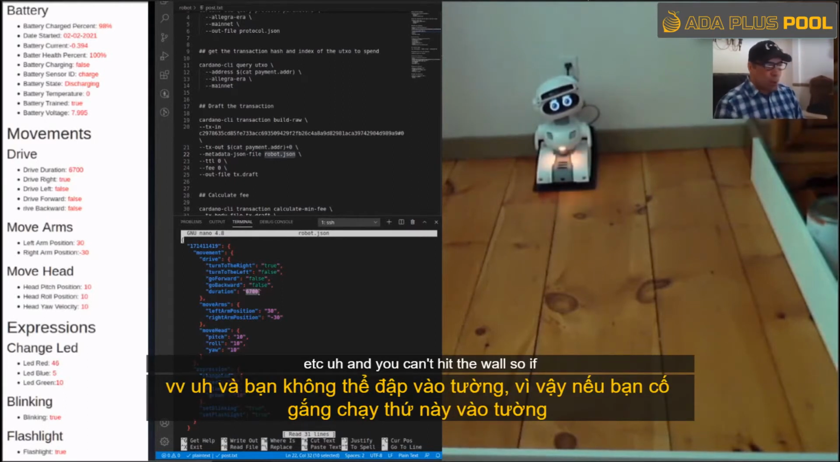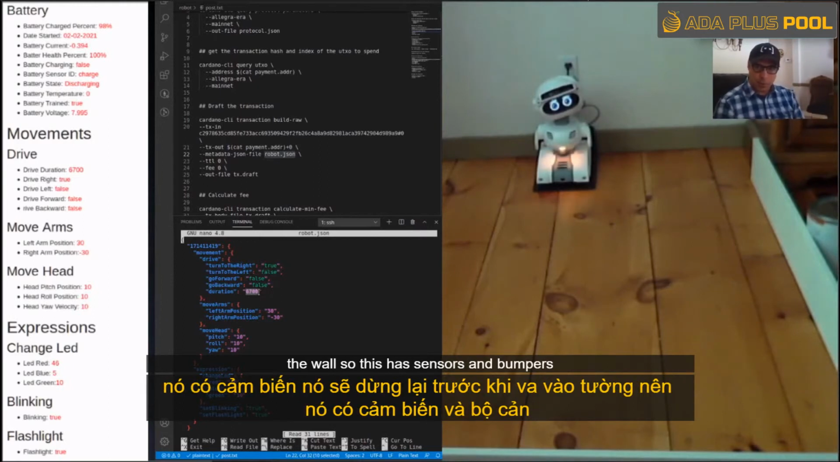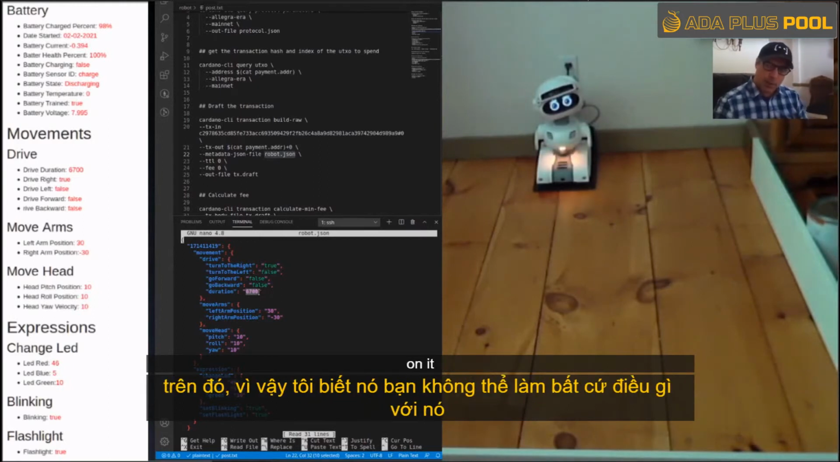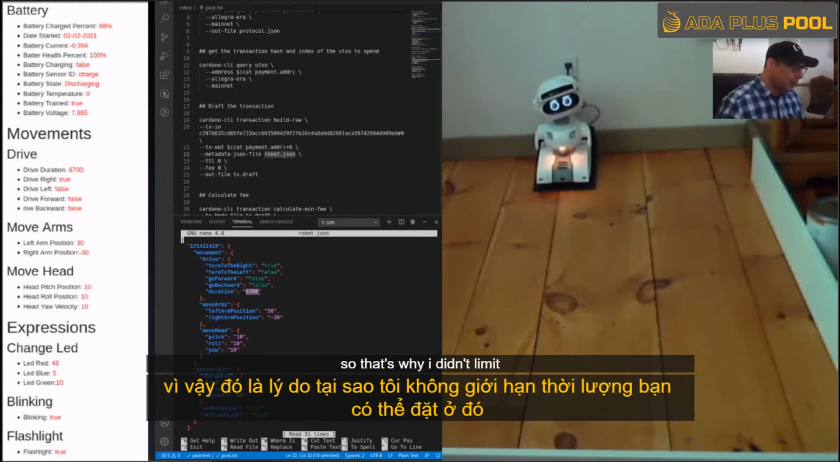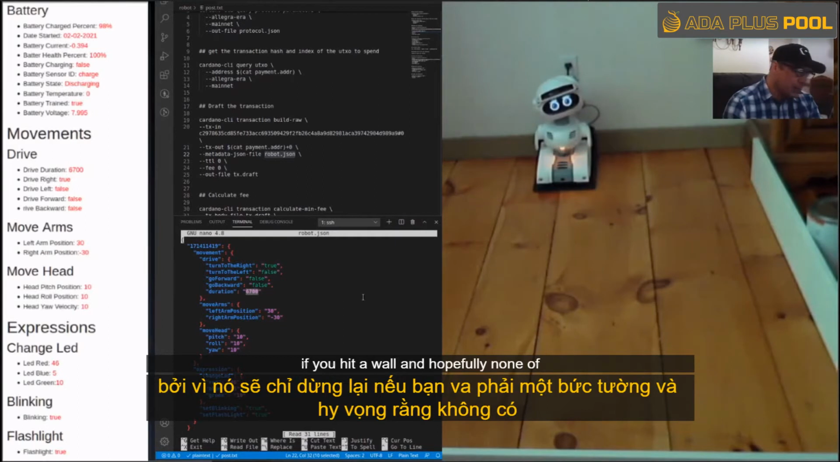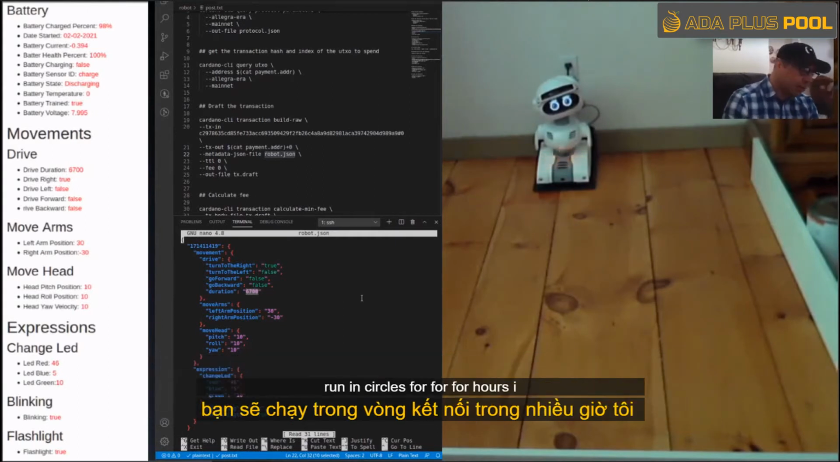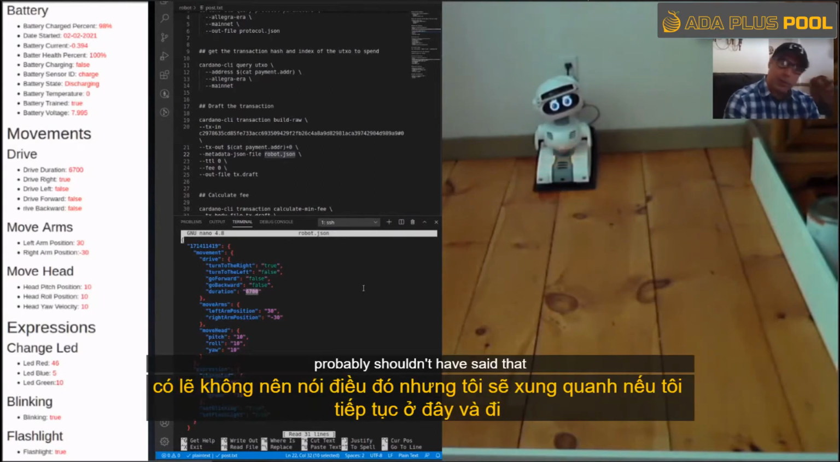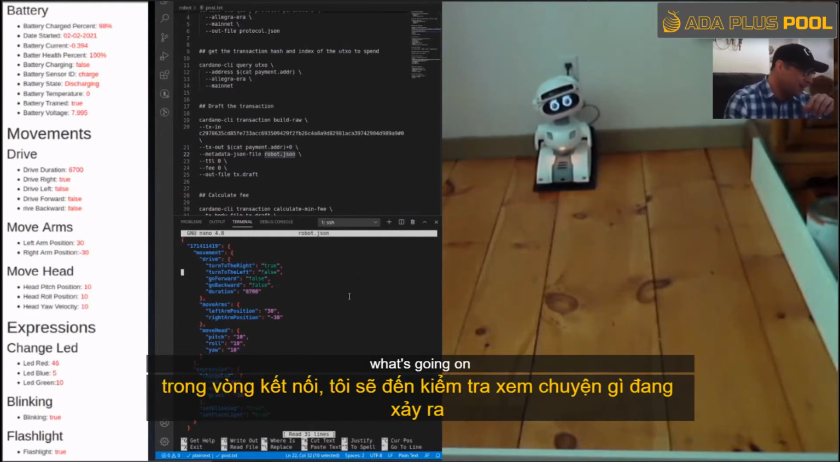And you can't hit the wall. If you try to run this thing into the wall, it has sensors and bumpers on it, so it'll stop before it hits the wall. So I know you can't do anything to it. That's why I didn't limit the duration you can put in there, because it'll just stop if you hit a wall. And hopefully none of you will run it in circles for hours. I probably shouldn't have said that, but I'll be around. If I keep hearing go in circles, I'll come check out what's going on.